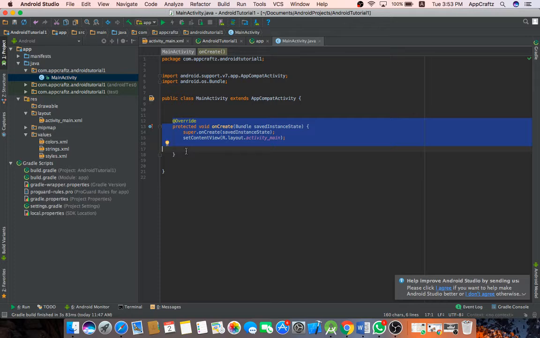This onCreate here is a lifecycle method. Along with onCreate, you have several other lifecycle methods such as onStart, onPause, onResume, onDestroy, etc. You can just go on Google and search them out. I'll be explaining these lifecycle methods in detail in the videos to come.